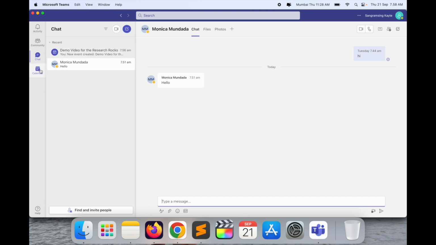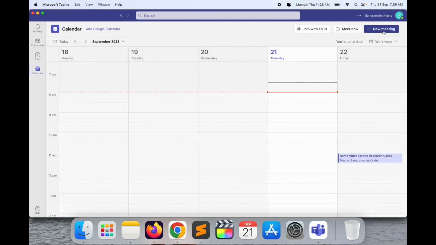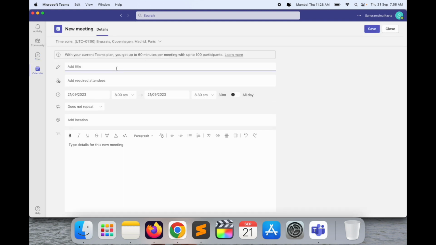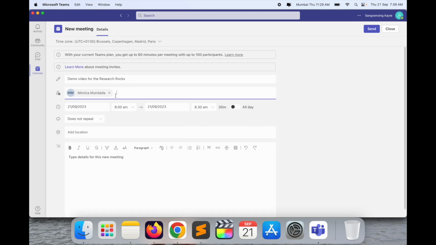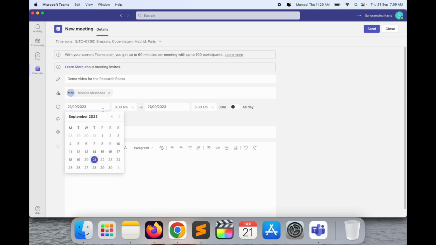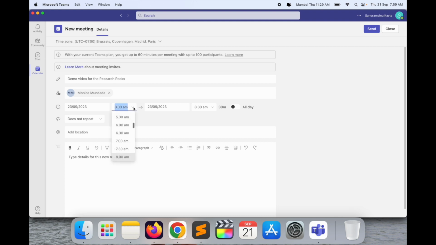It's very simple. You just simply click here on Calendar, then New meeting, and put the title of the meeting: demo video for the Research Rocks. Then add the participants, however many participants you want to invite to this meeting. So for demo purposes I select one of these, choose one of the dates, for example 23rd of September, and I decide the time, morning 10 o'clock, and the same day it is over.